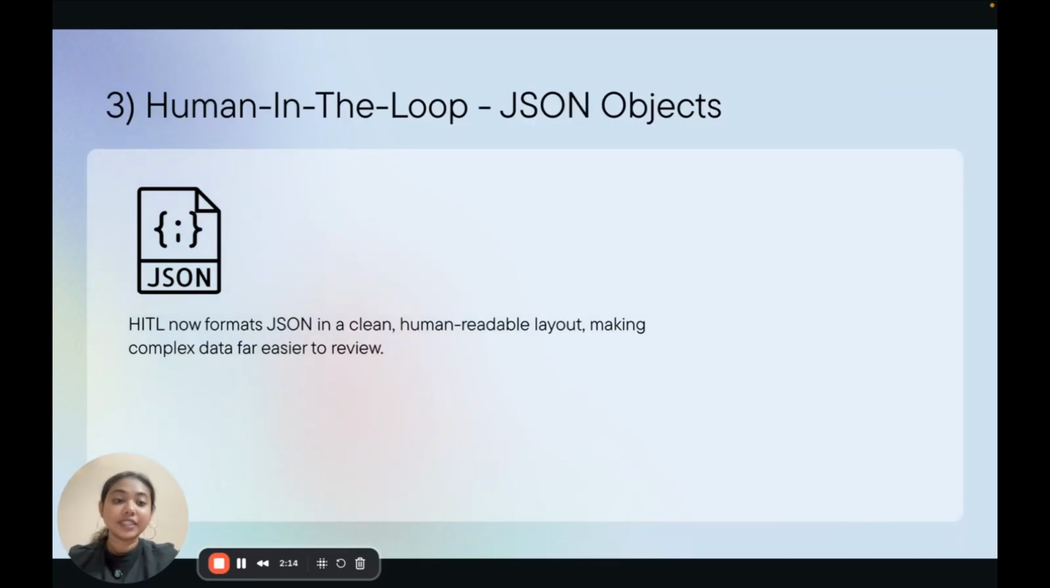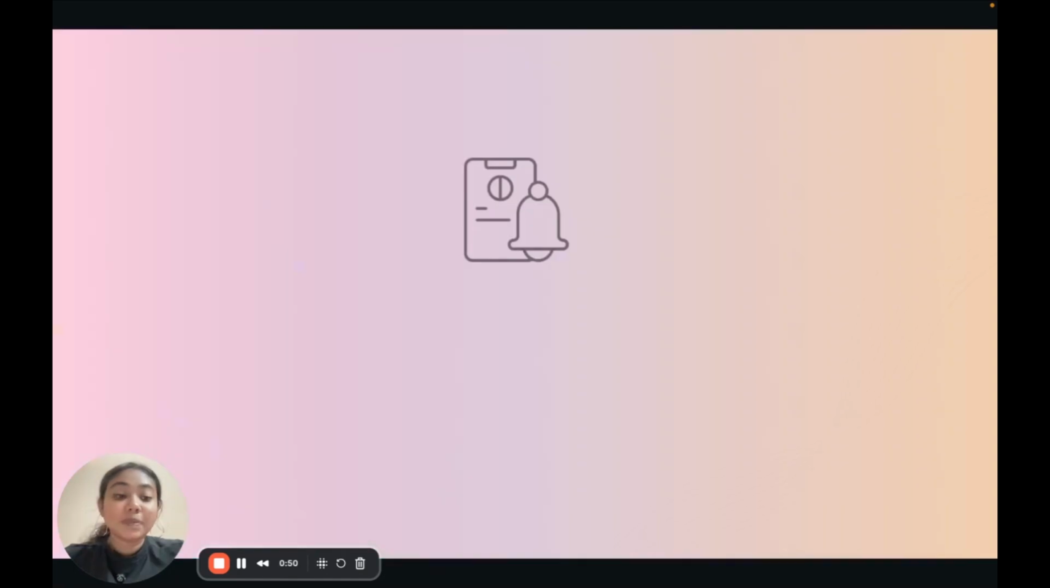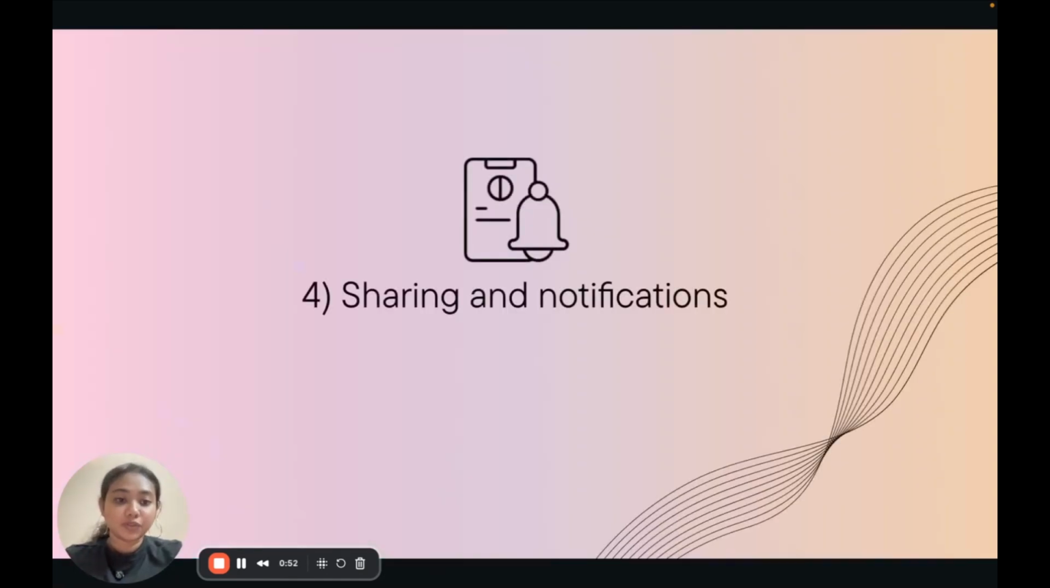Next, HITL now supports JSON objects in a more human-readable format, making even complex schemas easy to review and significantly improving reviewer efficiency. Update number 4, sharing and notifications.